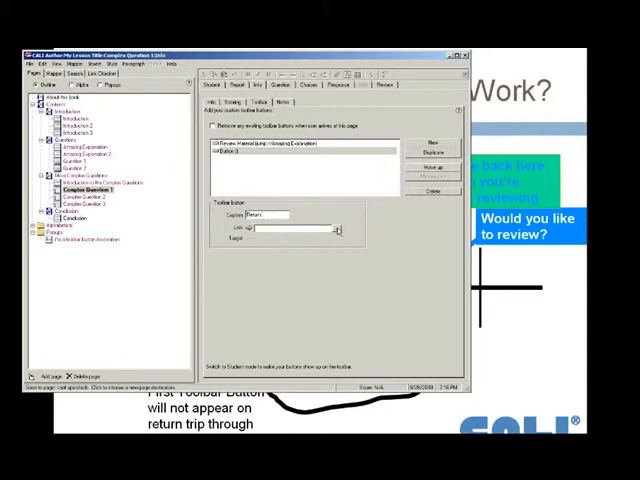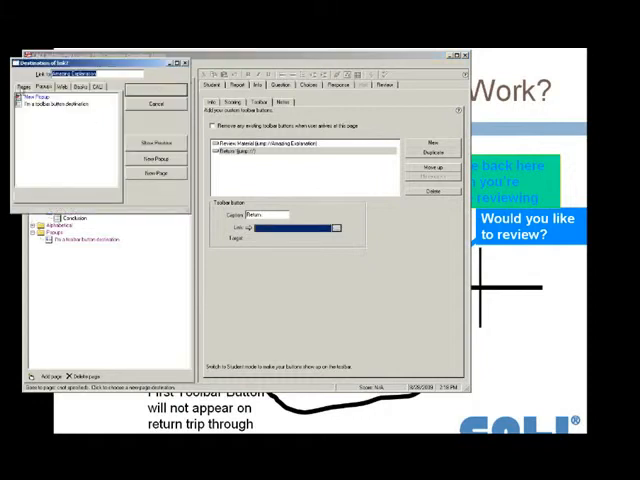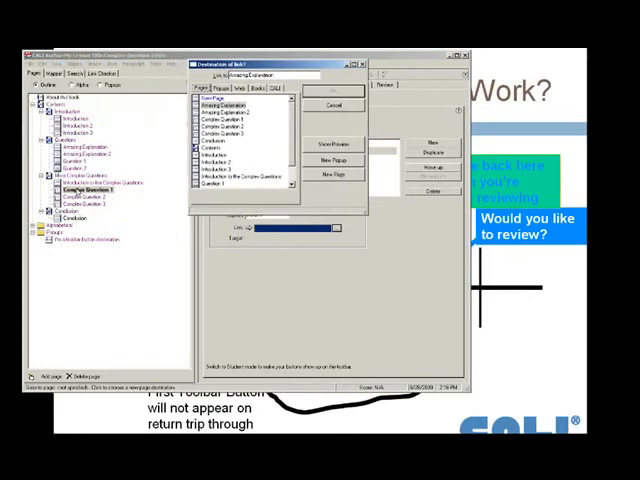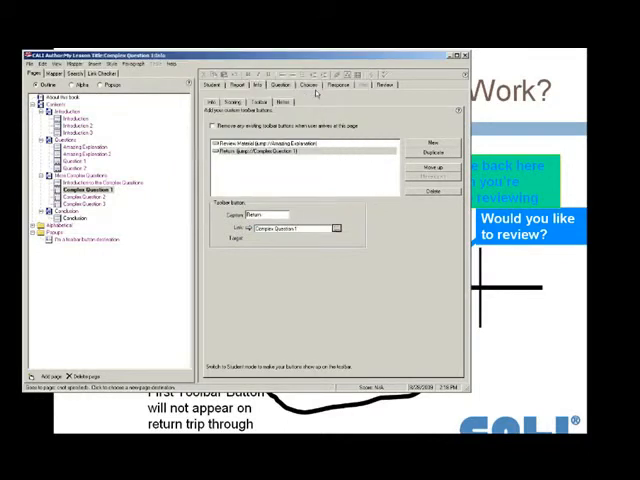And I could get fancy and call it Return to Original Question or something. I'm just going to be brief in my typing. And I am coming back to my complex question number 1. So I'm going to scroll, and there it is, complex question number 1. So let me save this. And let's run this and see how it works.